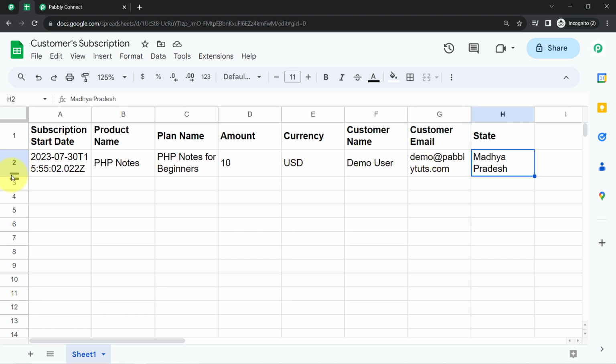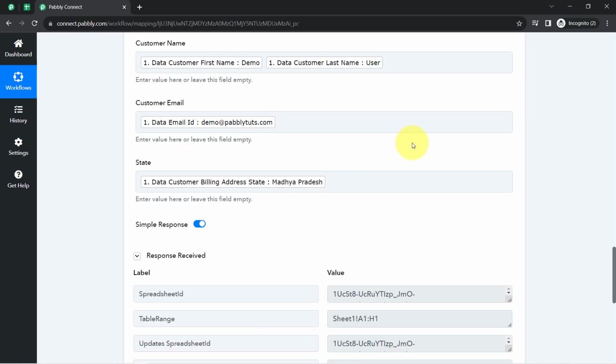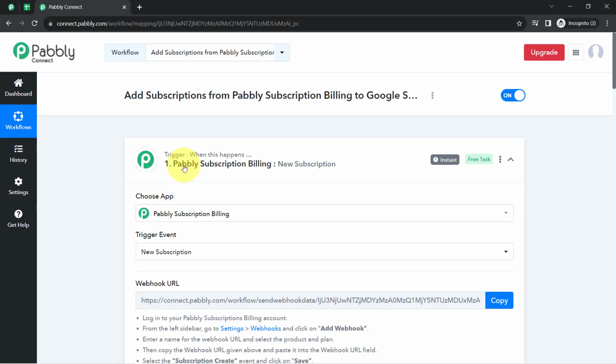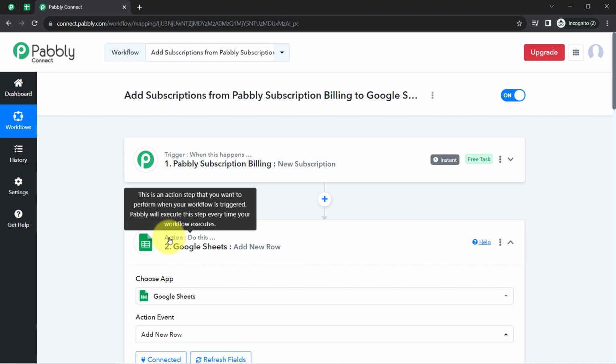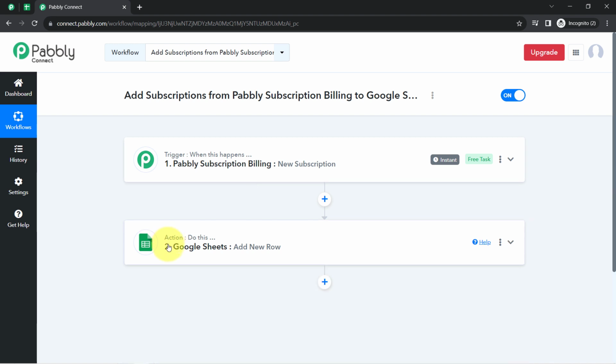In this way, whatever data you would like to capture from the subscription of Pabbly Subscription Billing to Google Sheets, you can do the same. Currently I have collected only the basic details. If you want to collect more data, you can also do the same. And in order to automate this process, you need to create this automation inside Pabbly Connect just once. After that, you can sit back and relax, because Pabbly Connect will take care of all the tasks in the backend. You do not have to do anything manually.